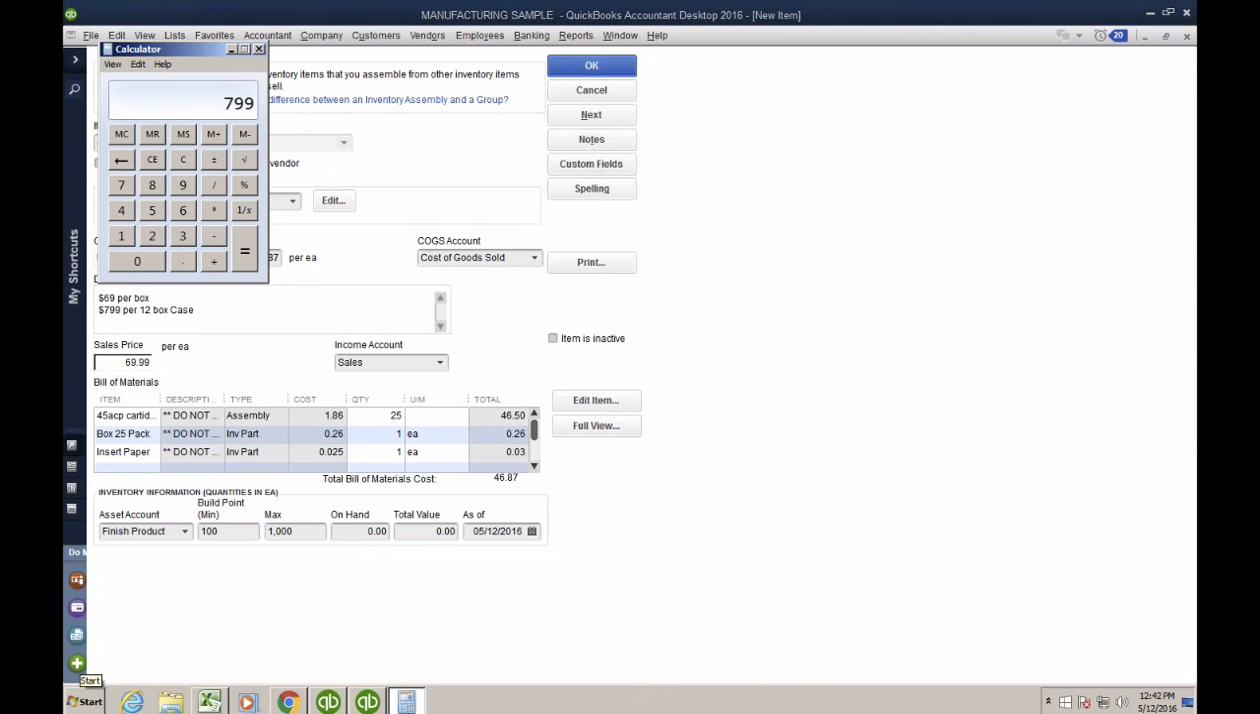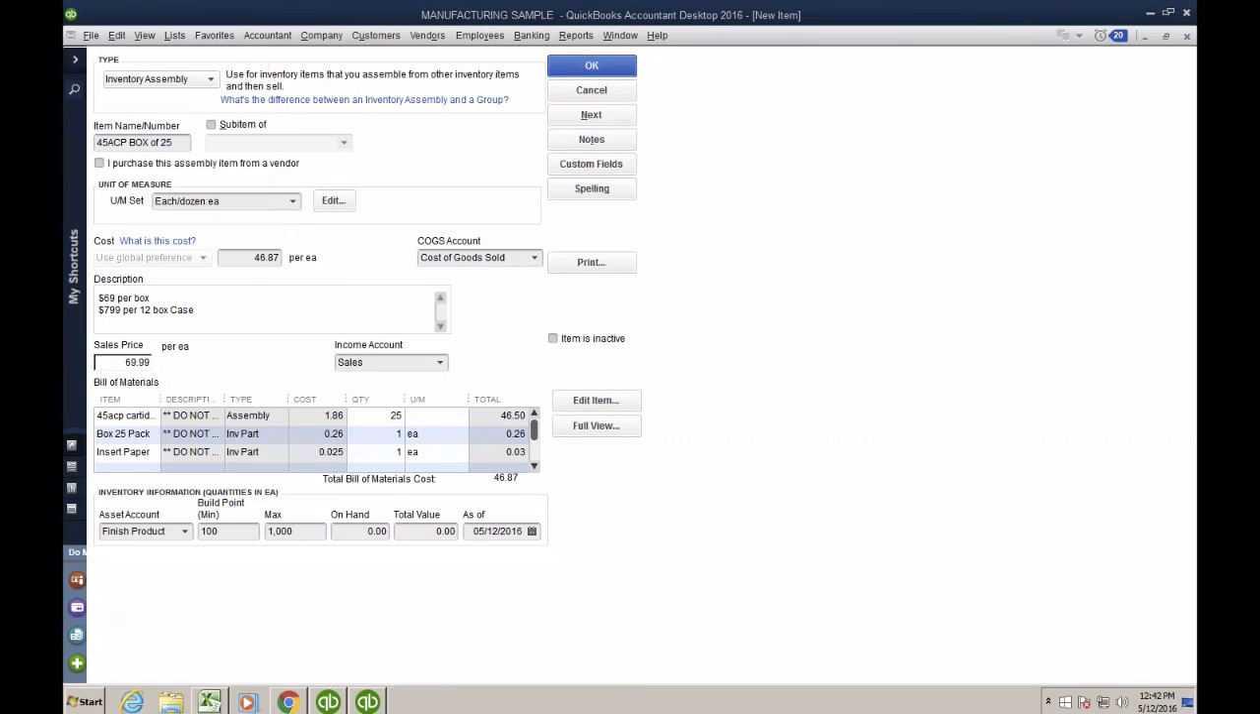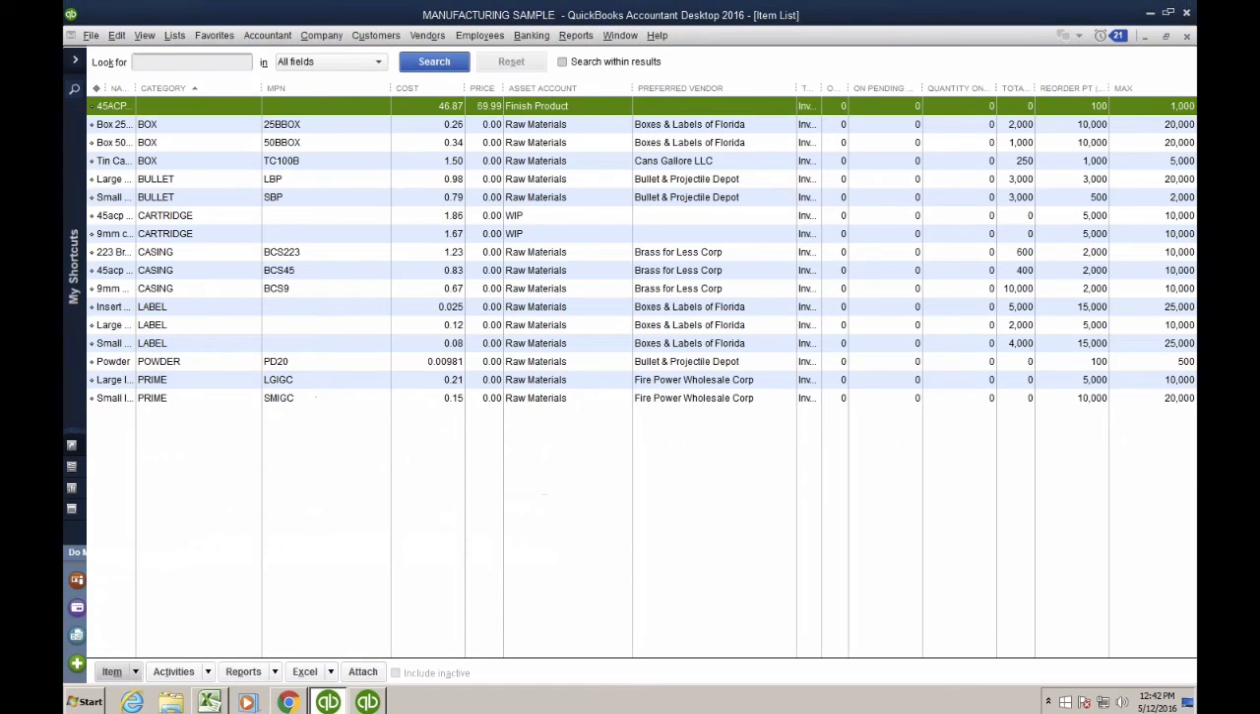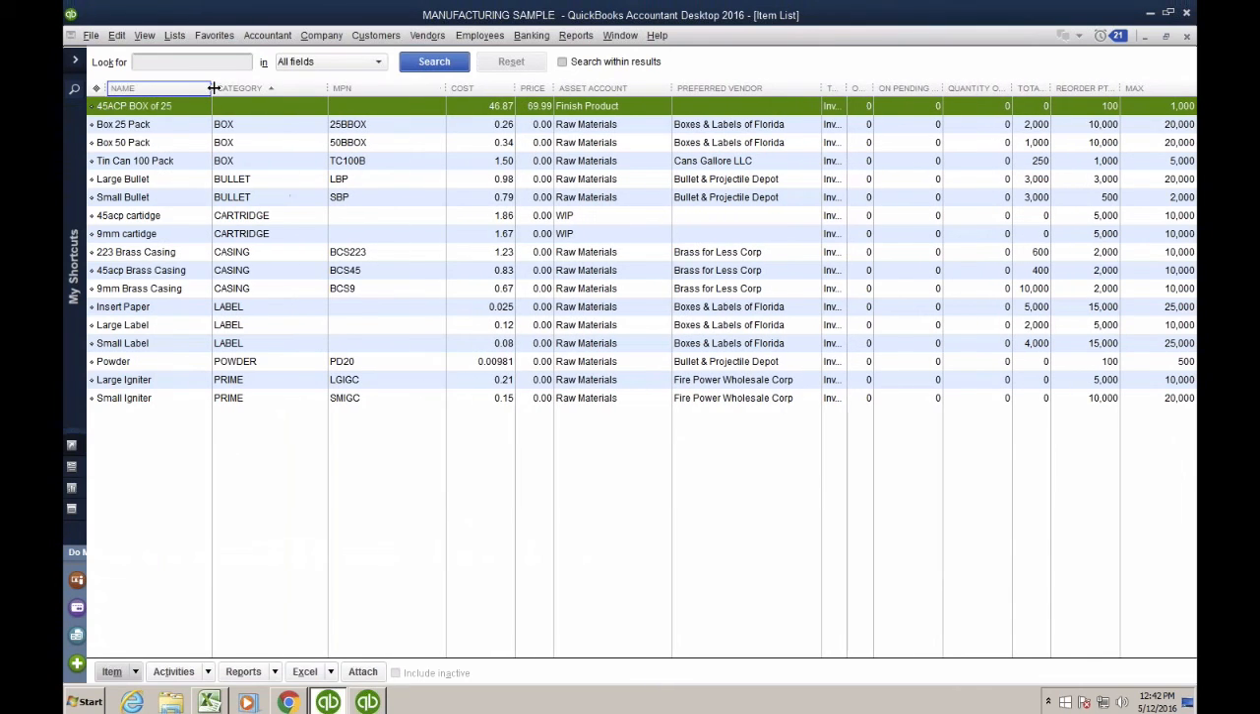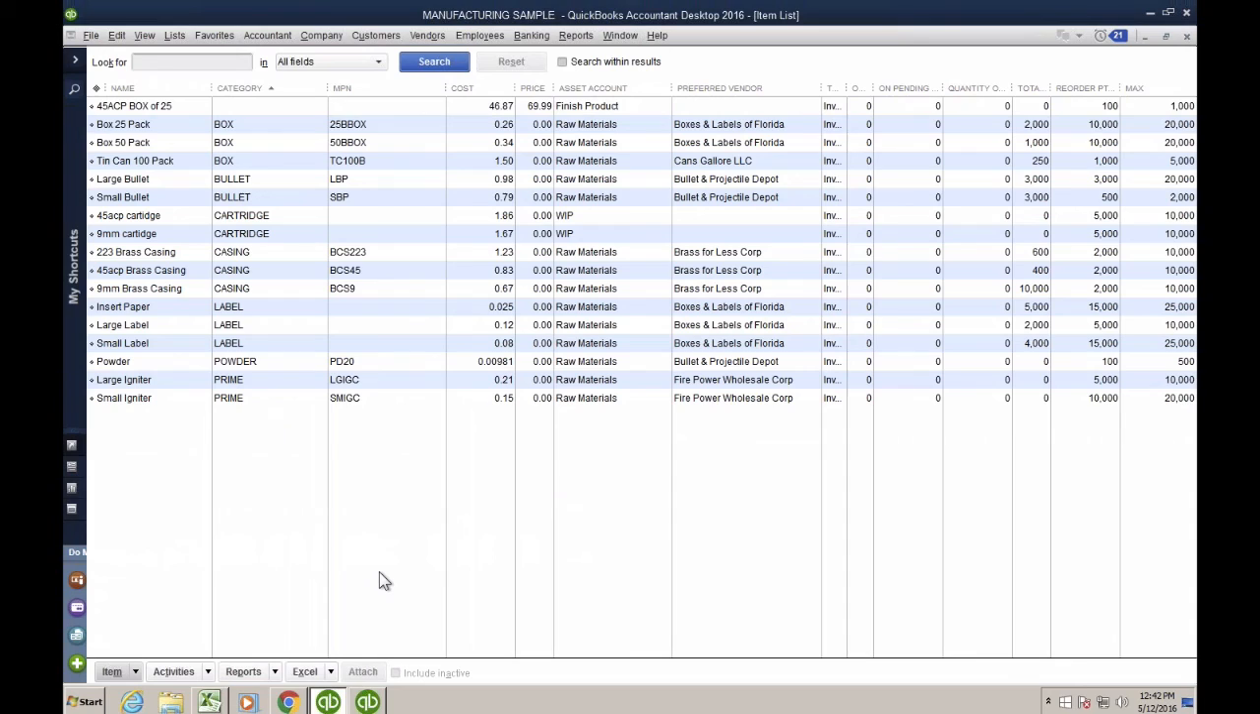Okay, and then here I could just calculate real quick what my cost per box is. So $7.99 divided by 12 would be 66.58. This stuff comes in handy, trust me. You'll see in the example. So we'll hit OK. So there we go. There's my finished product, my 145 ACP box. So that's how I set up inventory.